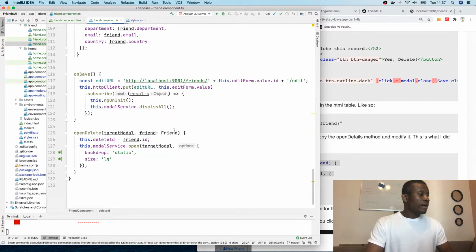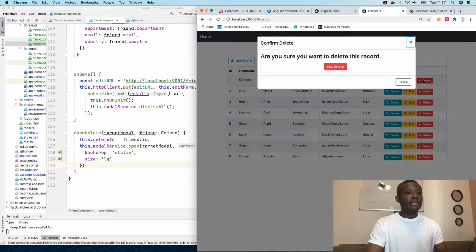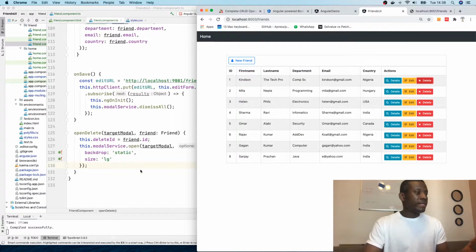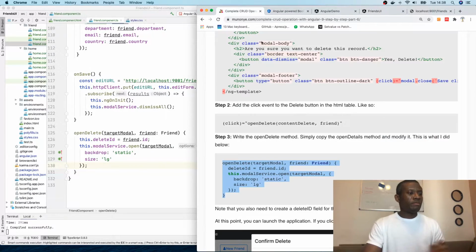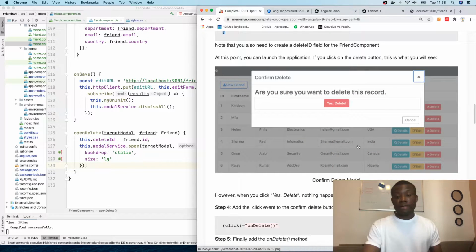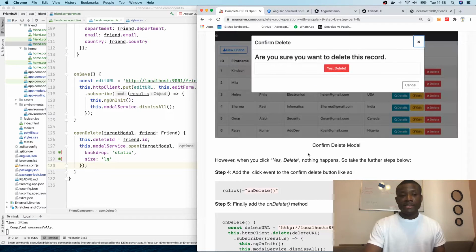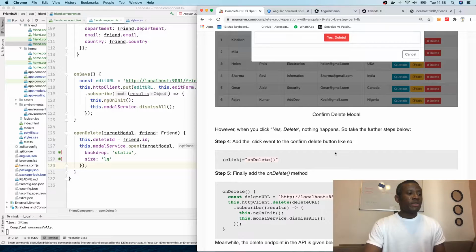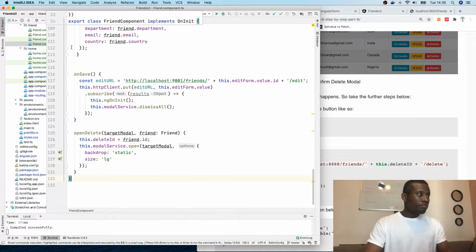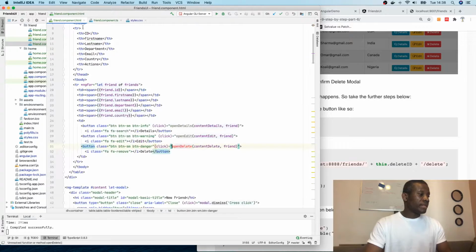So let's just test to see how far we have come. I'm going to save everything and go to the front UI. I'm going to click on delete, and this is where we are at this point. Everything seems to be working perfectly well. I'm going to cancel it. The next thing I would like to do is follow the procedure, so let's not make it difficult for ourselves. This is where we are, confirm delete. However, when you click on yes delete, nothing happens. So we need to add a confirm delete function to this.